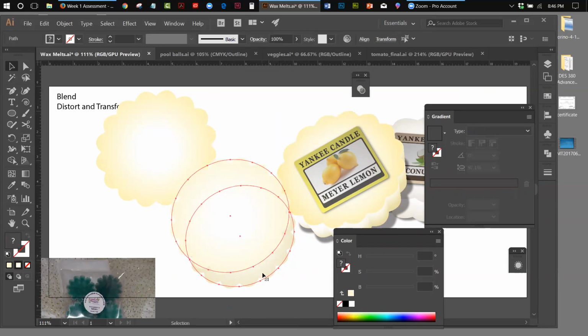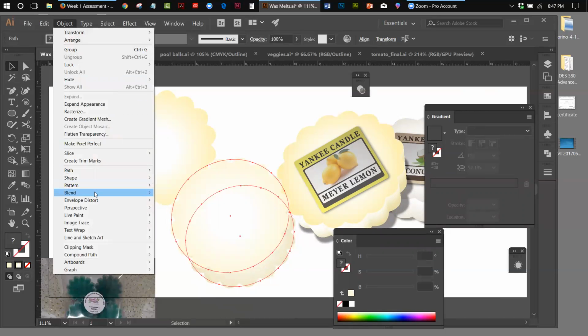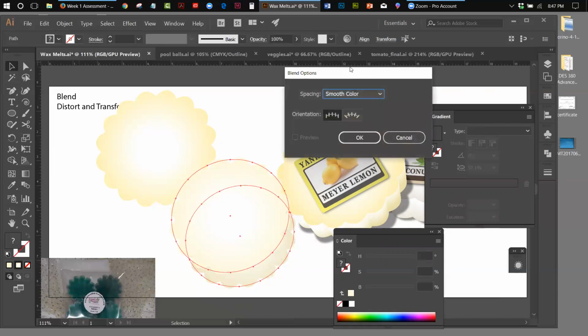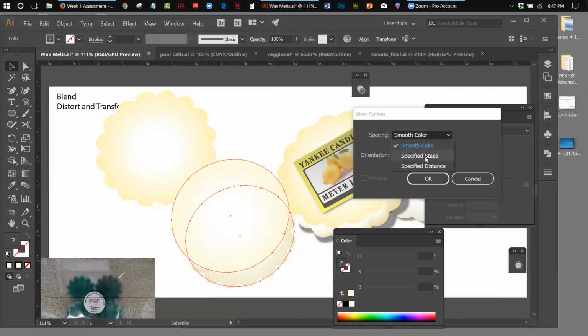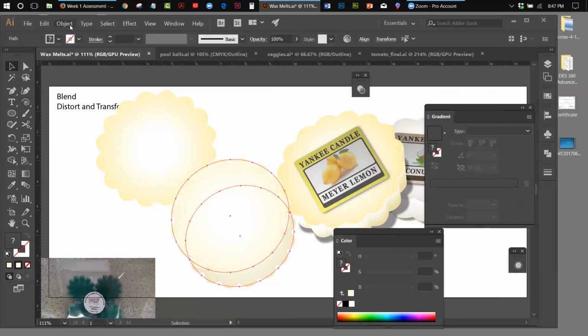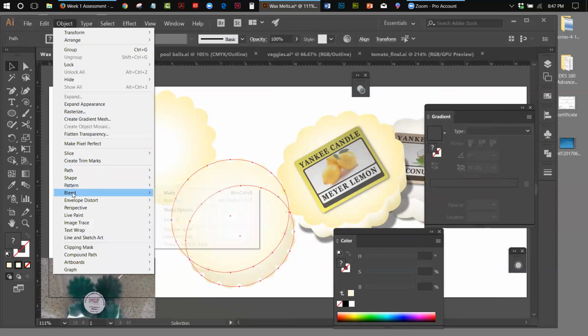So what I'm going to do is select both of them and create what's known as a blend. What the blend will do ultimately is make a solid continuing shape from this. So I'll go to the Object menu, go to Blend, and go to Blend Options. Now, I can go to Smooth Color, Specified Steps. I'm going to go Specified Steps, and I'm going to specify something like 100. That's probably going to be okay. Hit OK. And then I'm going to go Object, Blend, Make.